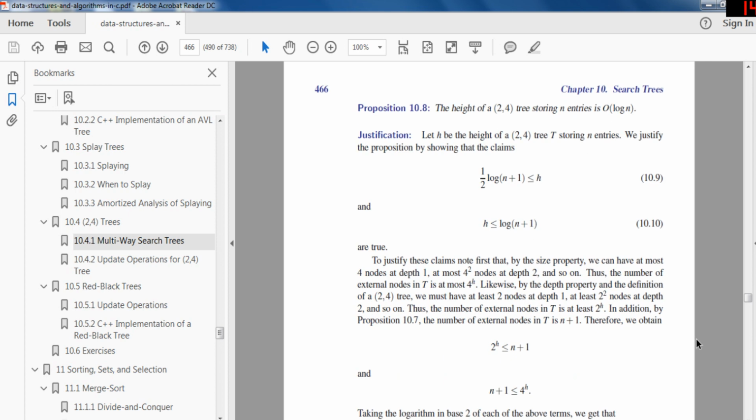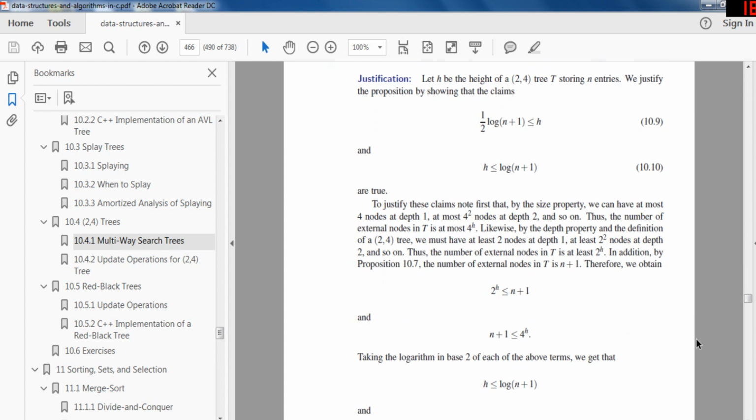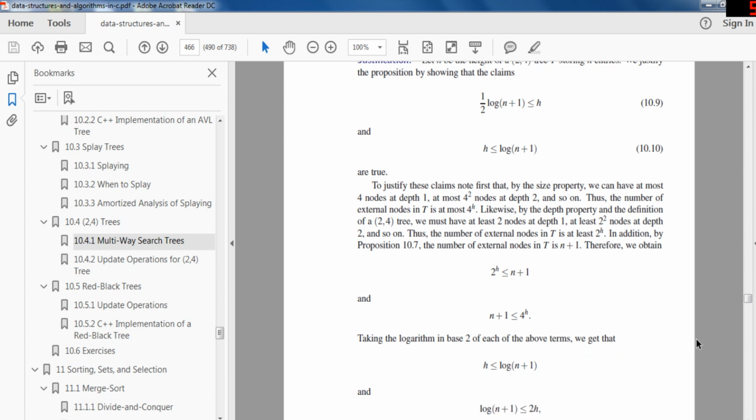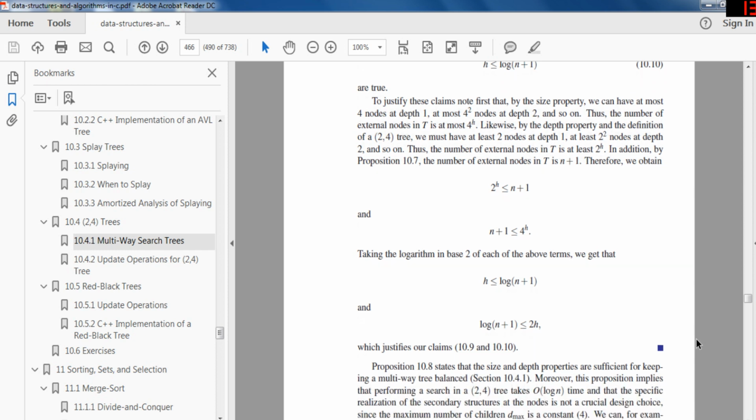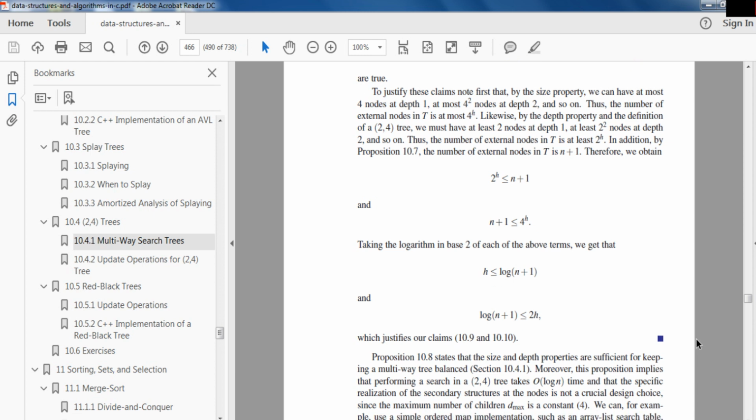The height of a 2-4 tree storing n entries is O(log n). Let h be the height of the tree storing n entries. We justify the proposition by making the claims that 1/2 log(n+1) is less than or equal to h, and h is less than or equal to log(n+1) are true. To justify these claims, use the size property. You could have at most 4 nodes at depth h, okay, that's the number of external nodes before the h, hence the fourth thing.